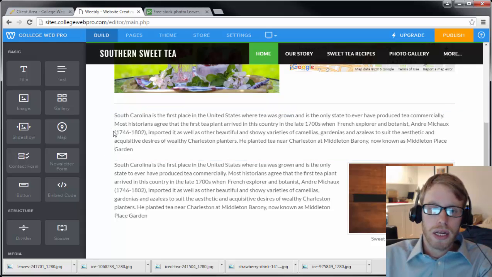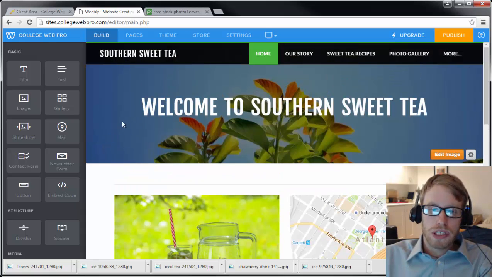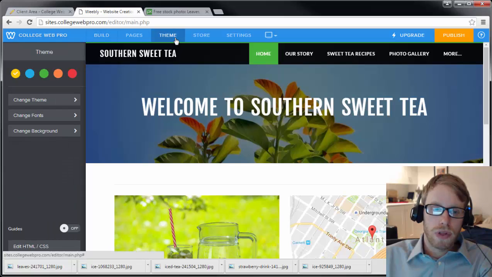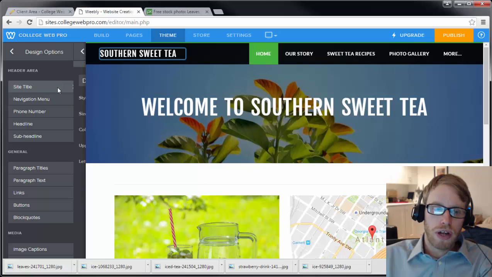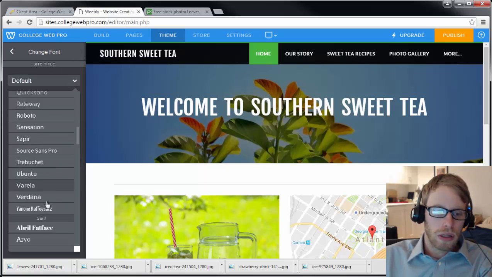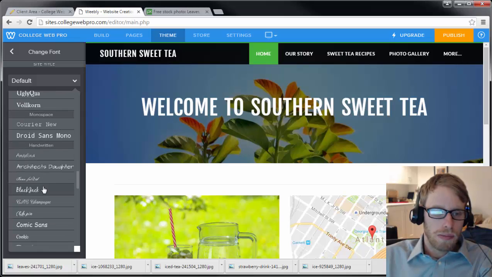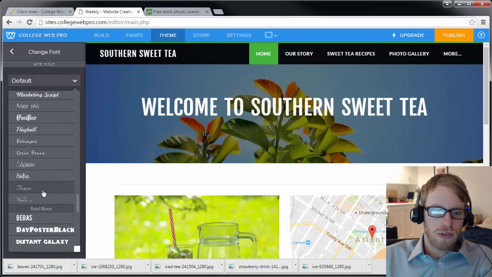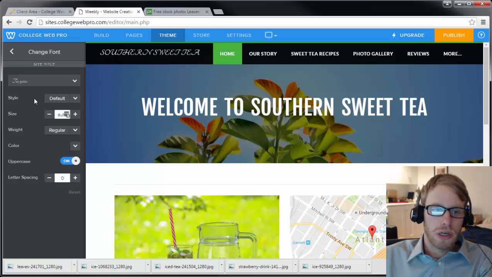So to do that, the best way is to click on Theme, and then you click on Change Fonts, and you can change the font for the site title. So if you want to make it look a little more interesting, I like this font a lot. It's called Tangerine.